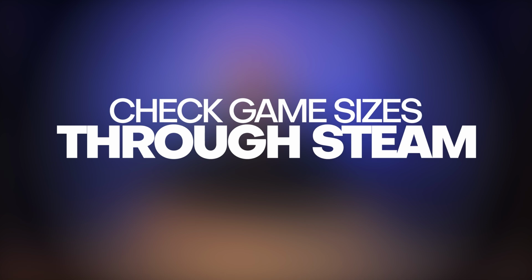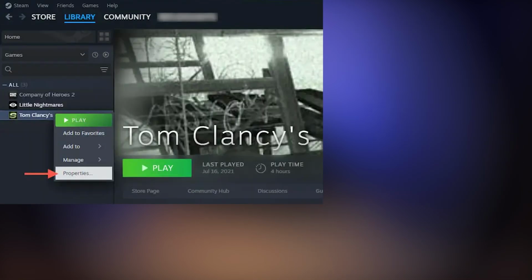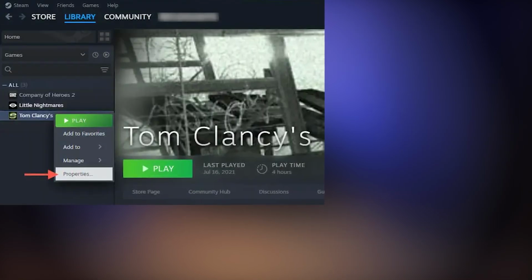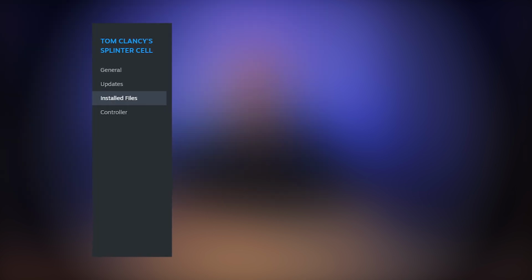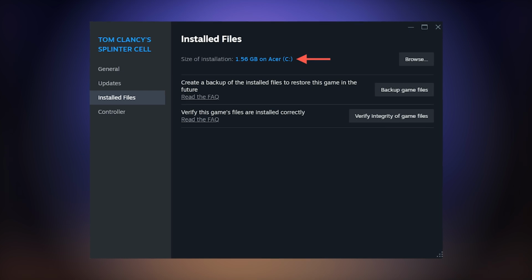The other method you can use is to check individual game sizes through Steam. If you want to check the size of a specific game, you can do that directly from your library. Go back to your Steam library, right-click on the game you're curious about and then select Properties. In the Properties window, click on the Installed Files or Local Files tab. Here you'll see the size of installation, which tells you exactly how much space the game is using.